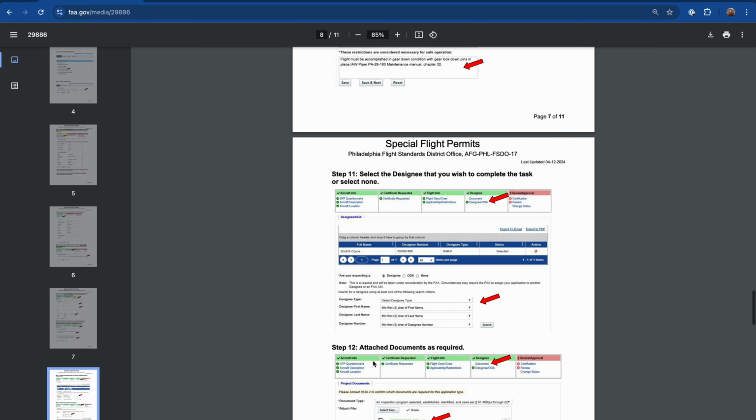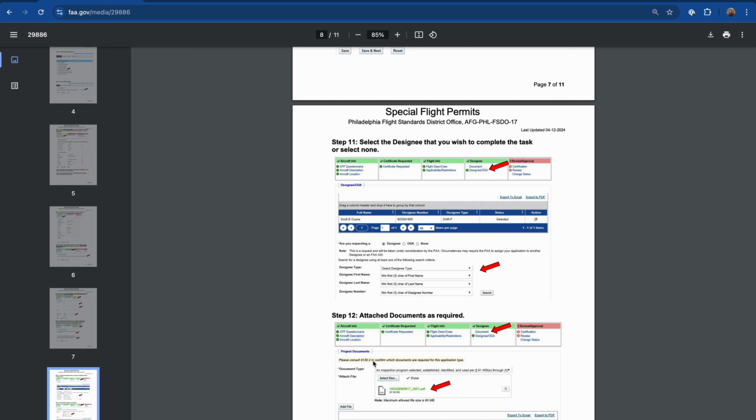So then this is the part that was really confusing for me, the designee, or however you say that. I just put none and it worked. If you guys know anything else I should have done there, just put that down in the comments. I put none for this and it worked fine.